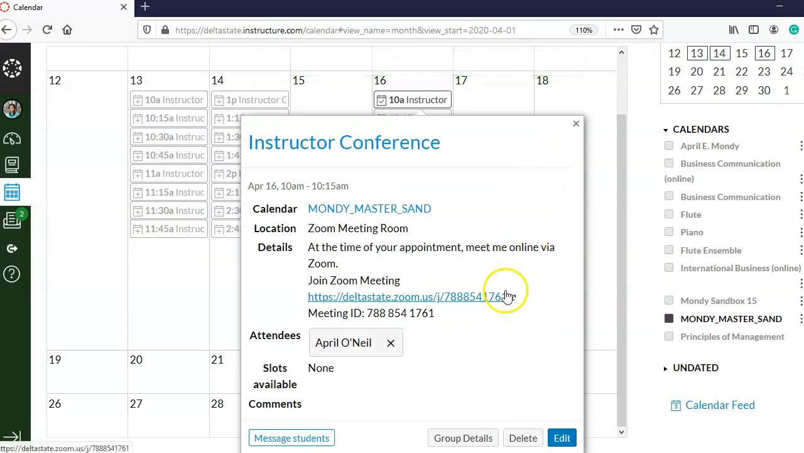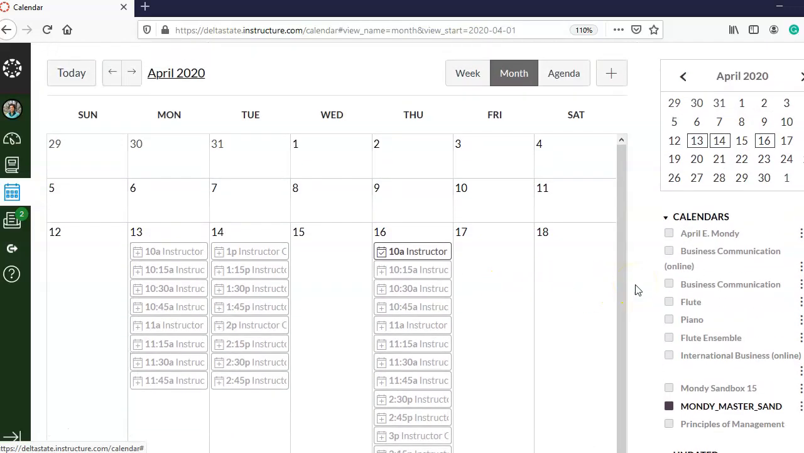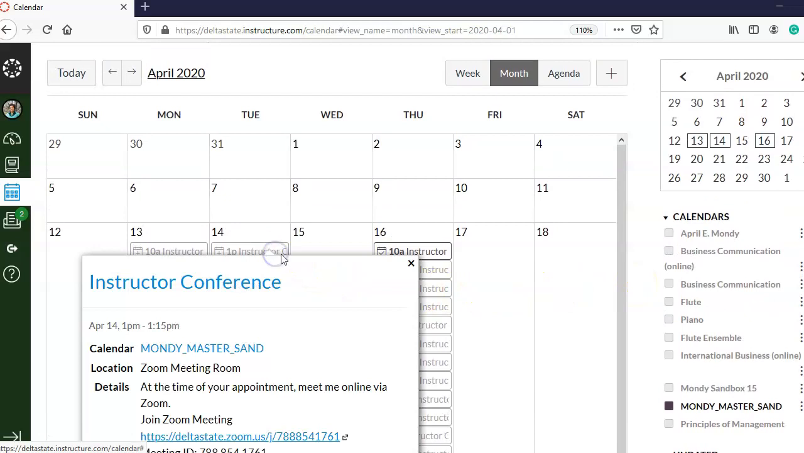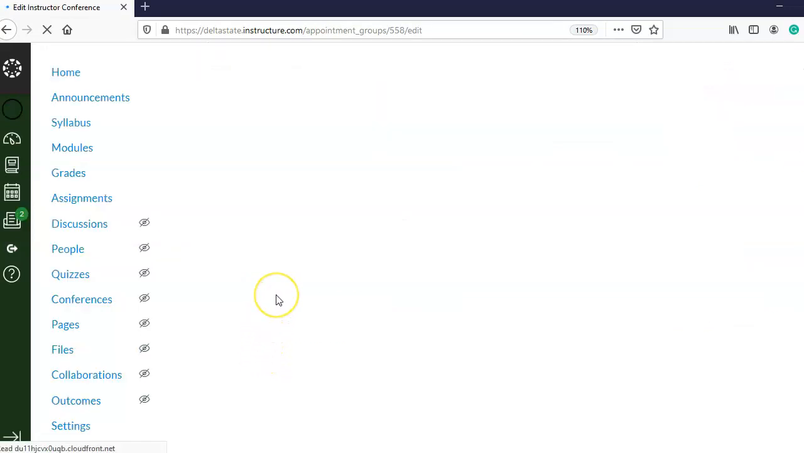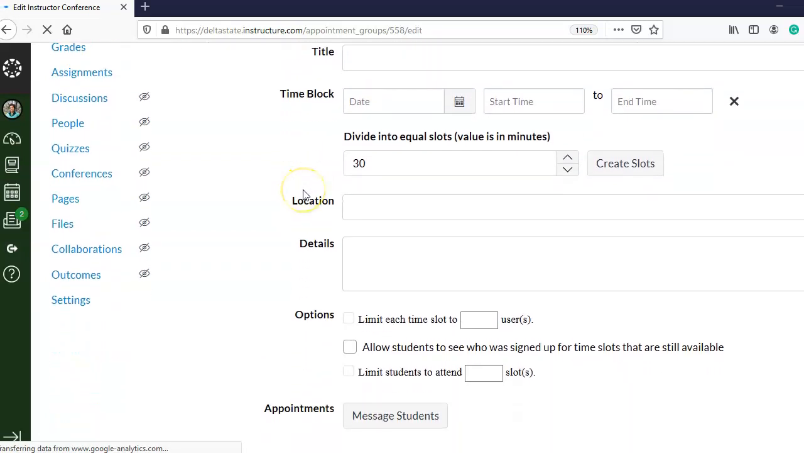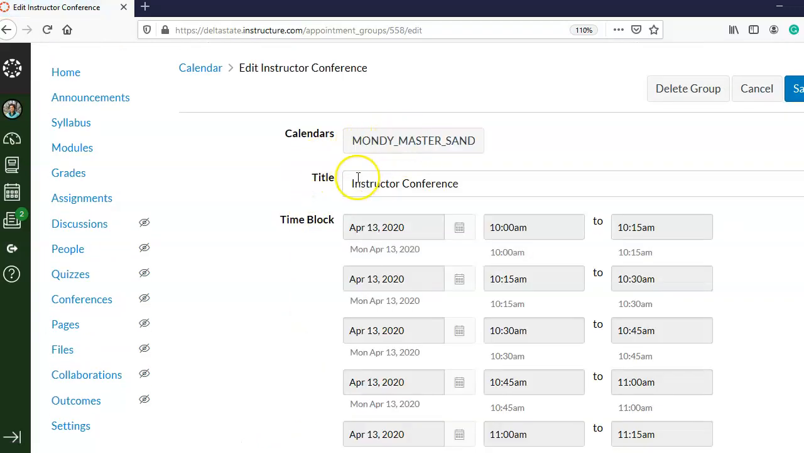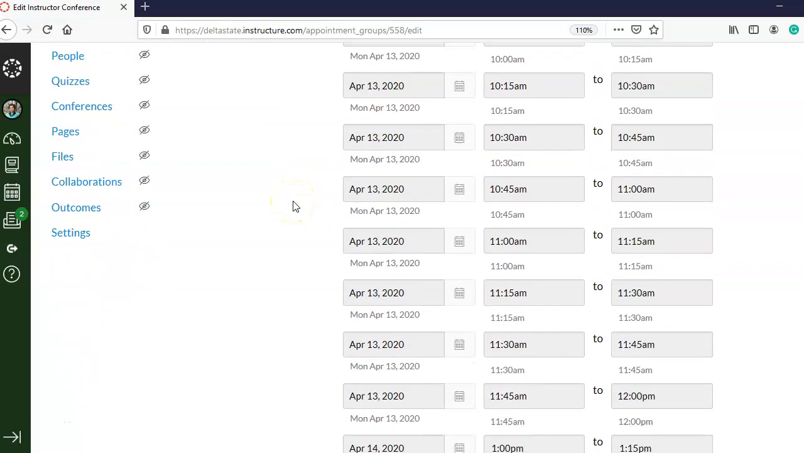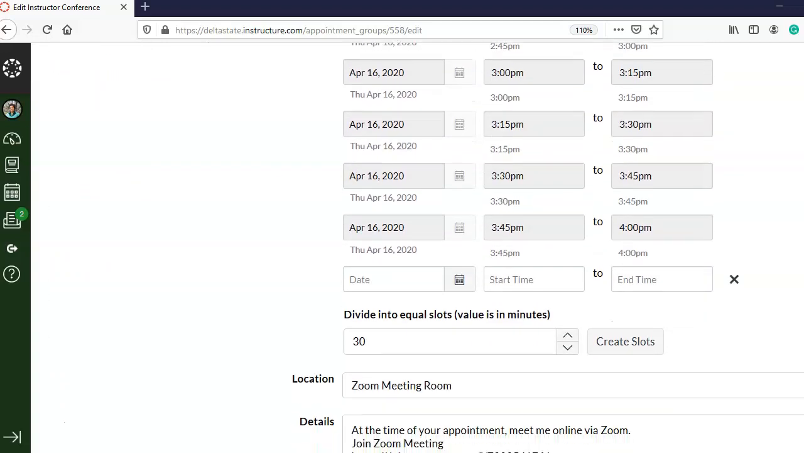Okay. Now, if there's a reason why I would need to edit my calendar for any reason, maybe there's some changes that I need to make, I can always come down here to where these group details are. I'll click on that. And it'll take me to the calendar's edit screen where I can make some changes to it. So maybe I need to make some changes in here. I can do that here. So I'll come up here. Okay, there it is. So these are all of my times, all of my appointments.